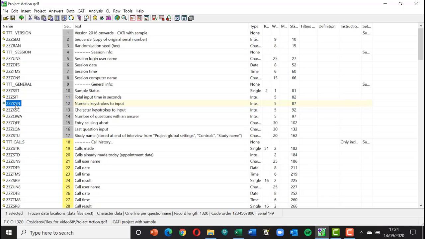You can store the number of keystrokes and the number of character keystrokes that were input as well, so text. You can collect the number of questions with an answer. So if somebody has routed through the questionnaire and skipped a huge section, you might find that somebody who's entering that data in 2 minutes, it might be because they've got a large number of questionnaires that are only answering perhaps 10 questions rather than people who are taking 5 or 6 minutes to enter 50 questions, for example.